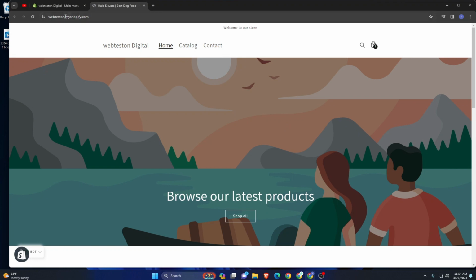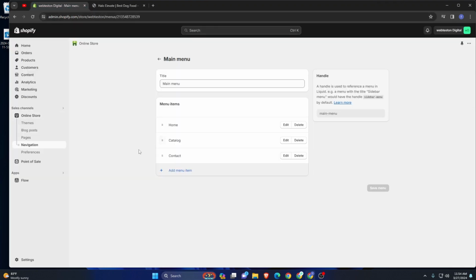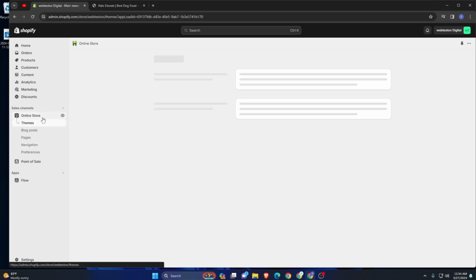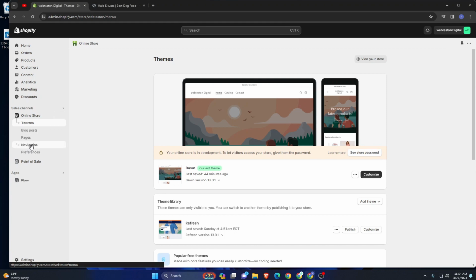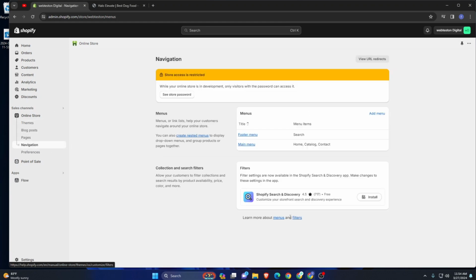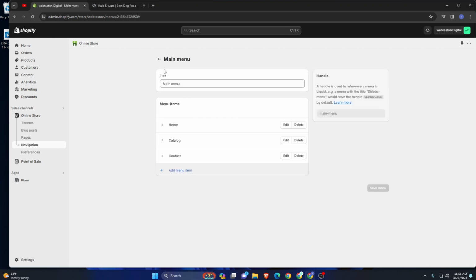So first we are going to our Shopify admin panel, and here you can see Online Store. Click on that Online Store and Navigation. Click on that, and now you can see two menus. And I am going to our main menu section. So choose this main menu. This is for our header menu, and now we are going to add a category.